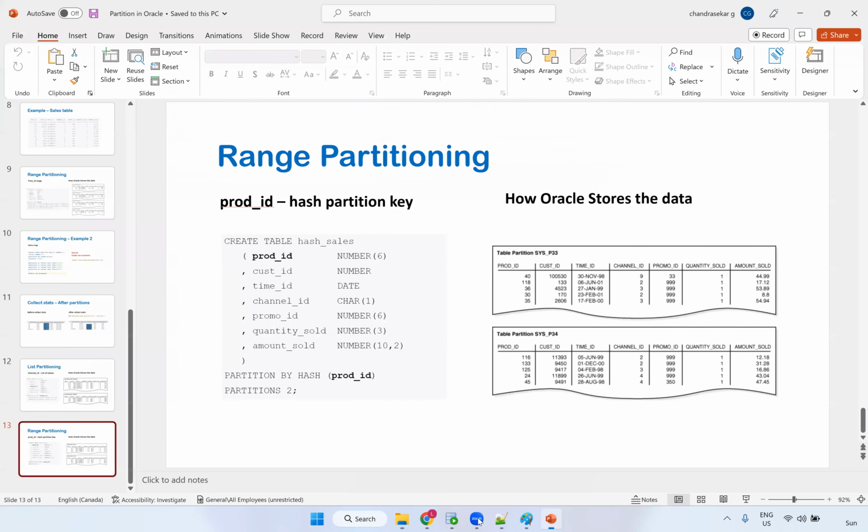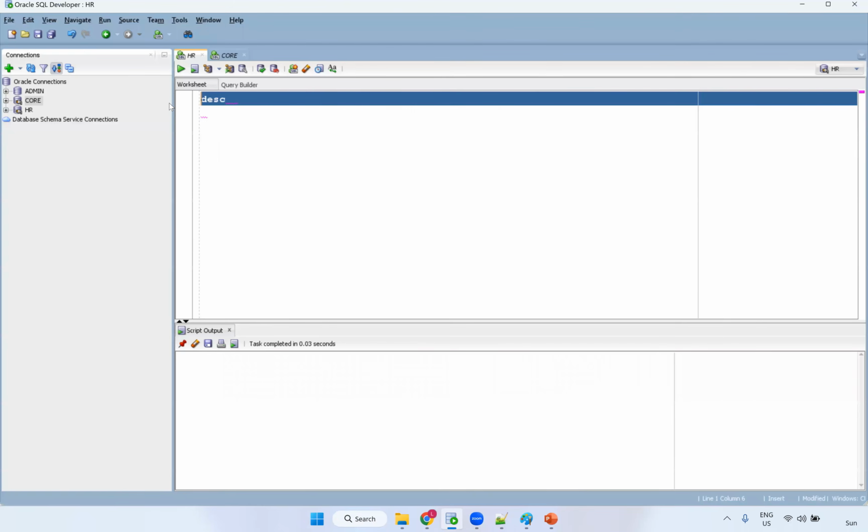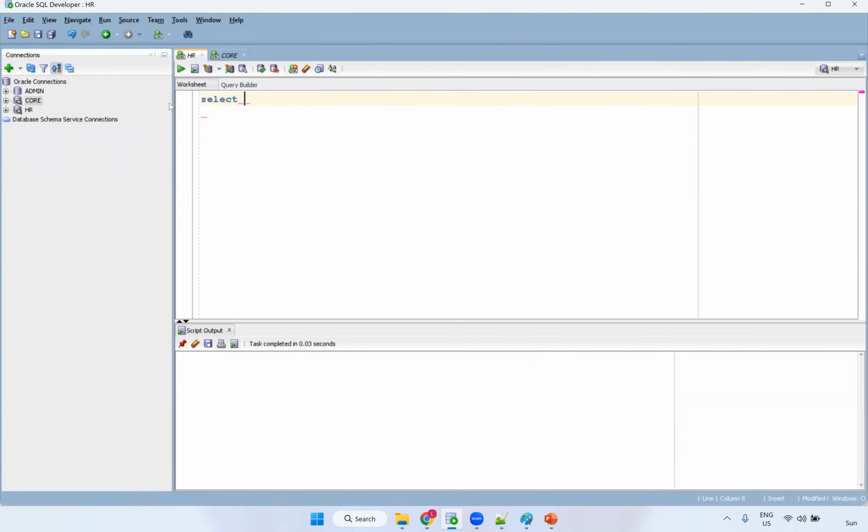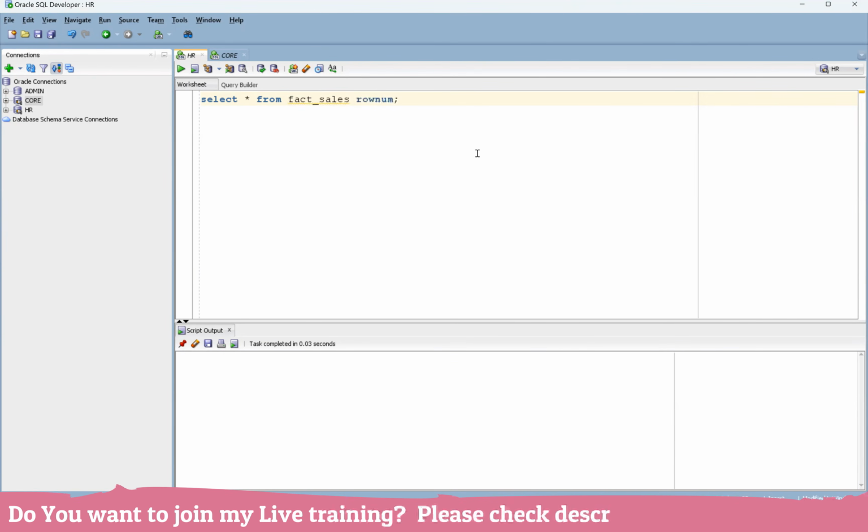You are selecting some large table, so don't select like this: select star from the table name. Normally we should not do this in a real-time project. Sometimes if you select the entire table, the table will hang and your session also will hang. In real-time projects you will not be allowed to use select star from the table name. Always use some row number. If it is an Oracle table, use row number less than or equal to 5, so you restrict the data.